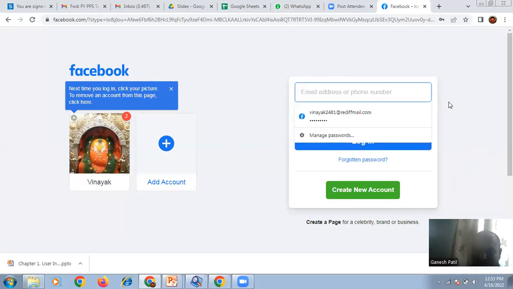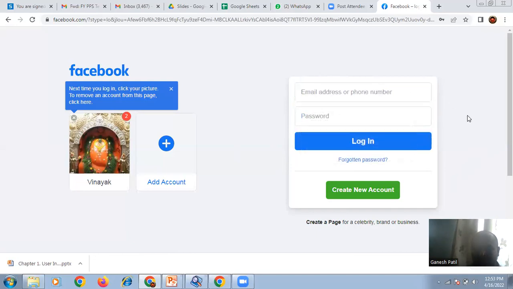And I enter the username and password here. Once I click on this login button, immediately they will check in the back end whether this username and password is correct. If this username and password is available in the database, then they open this home page. Otherwise, they display the message your username and password is incorrect.